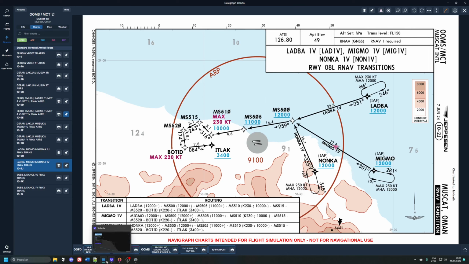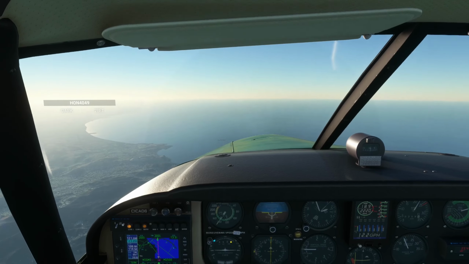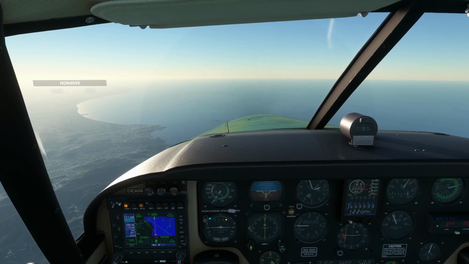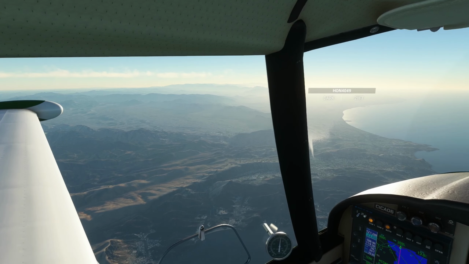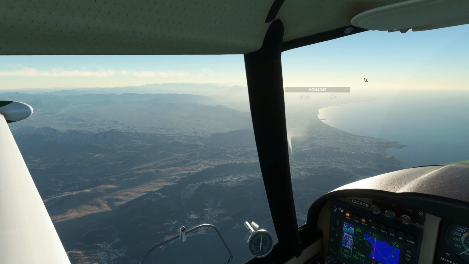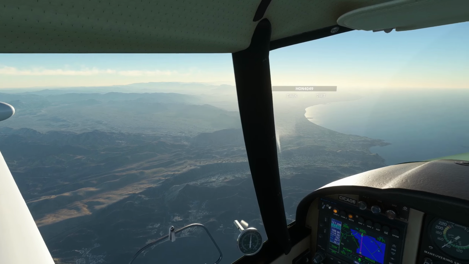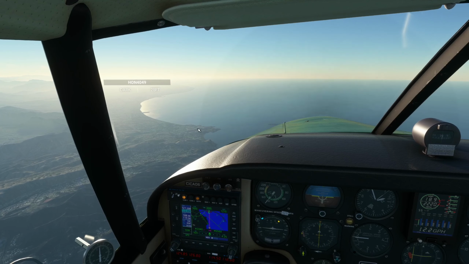I am basically pretending I am an airliner and flying over to the biggest airport in the country. It is a very, very pretty approach. Look at this. Muscat is right next to those mountains here, and this is the Gulf of Oman.